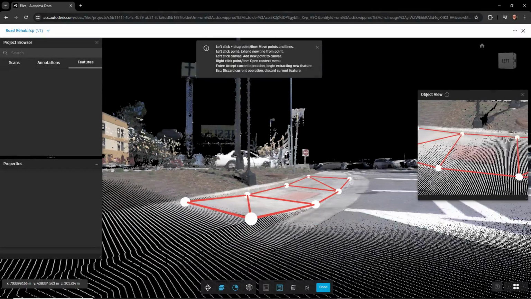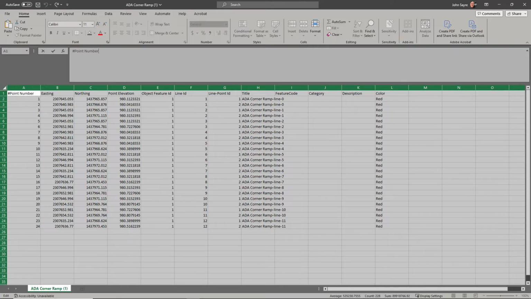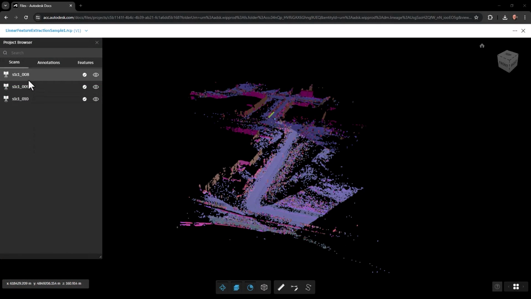These updates in Recap 2025 give the user increased capabilities and flexibility, making you more efficient when working with point clouds.